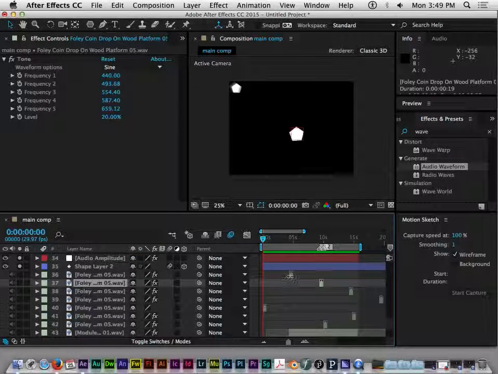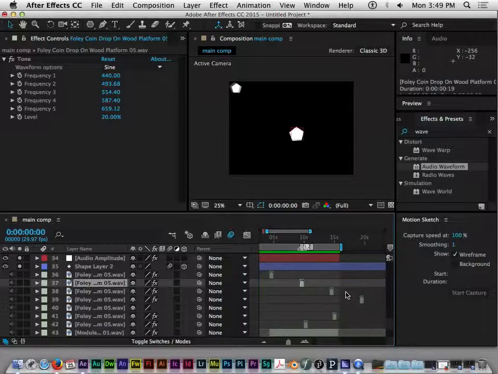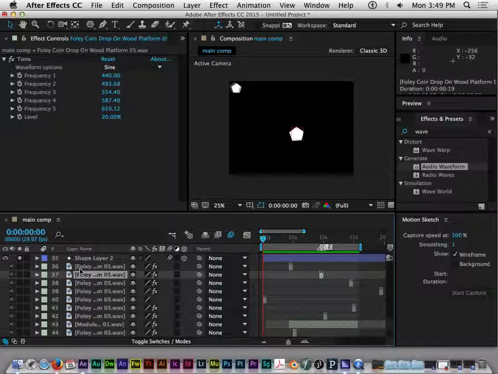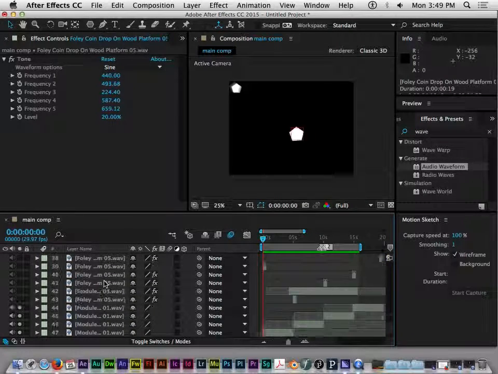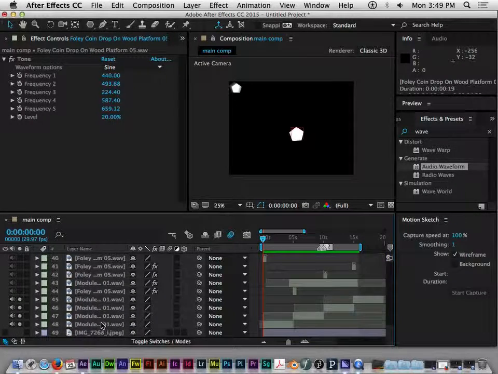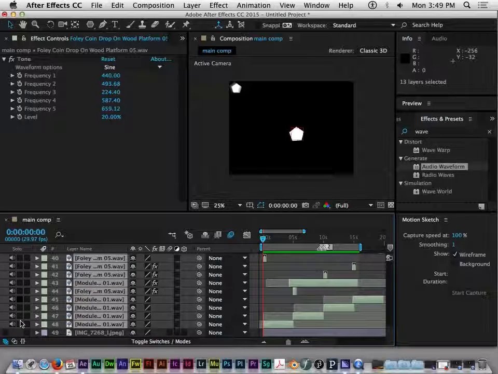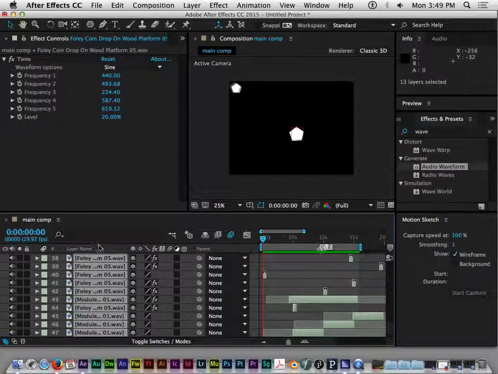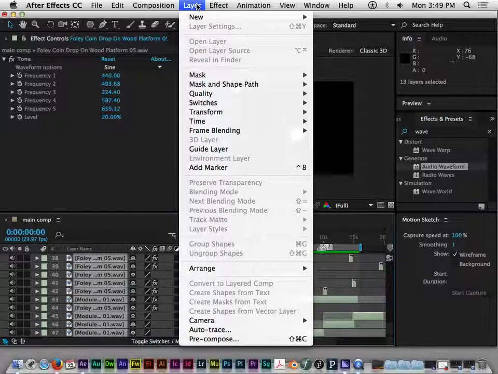So let's say I want to take all these audio tracks, all of my audio, and drag it into one track together, okay? So I'm just going to do that real quick. I'm going to select all of my audio tracks down here at the bottom. I'm going to make sure they're all unmuted and ready. So I've got them all selected, and I'm going to go up to where it says Layer, and go down to the bottom, and there's an option that says Pre-Compose.